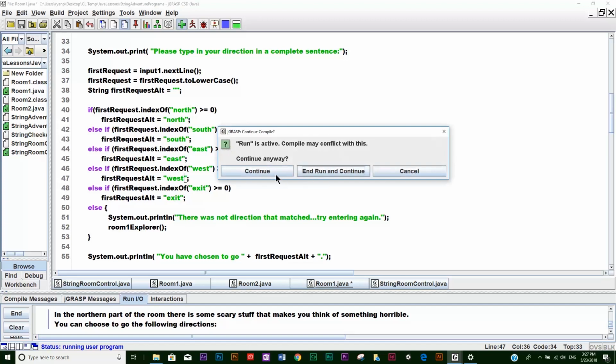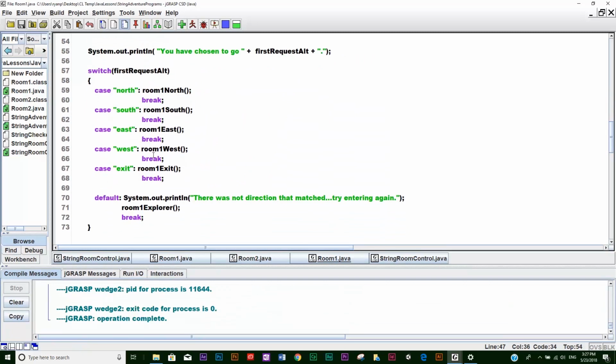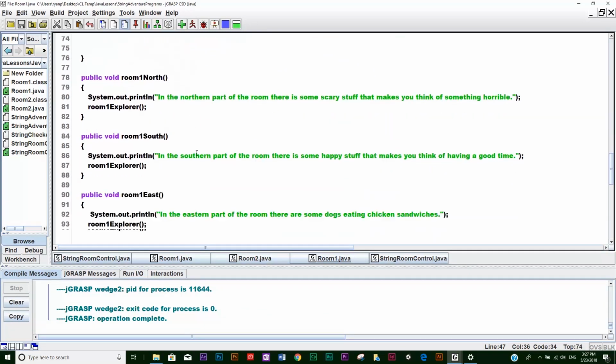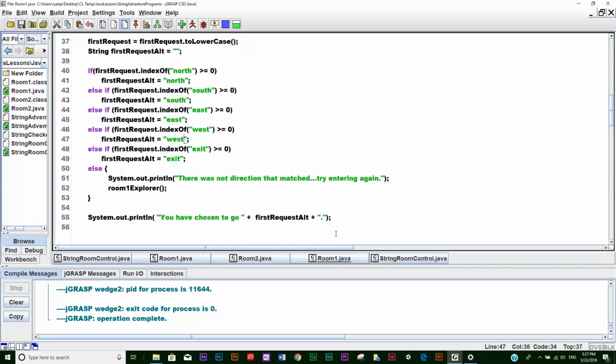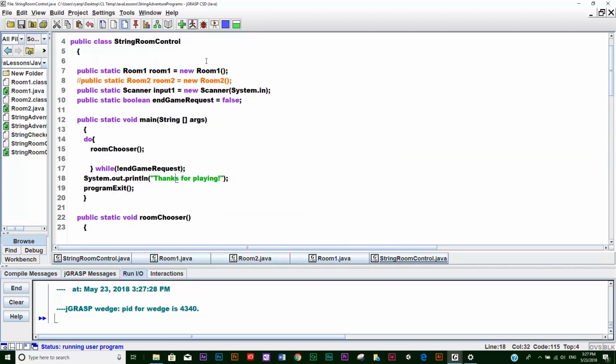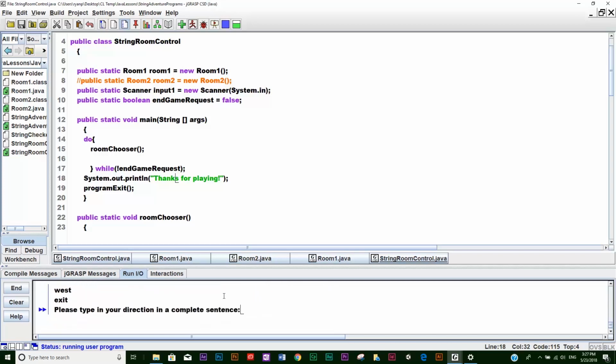All right, so let's recompile it and run continue. And let me verify that there's west right there. You might have seen that earlier and thought, hey, why do we have two east marks on there, and started leaving me nasty comments in the YouTube channel. Hopefully you were nice to me. I want to go to room 1 and type in your direction. Let's put in west in all caps. And let's see. You have chosen to go west. In the western part of the room, there are some chickens eating dog sandwiches. Awesome. Perfect. We got it. And then it calls back.